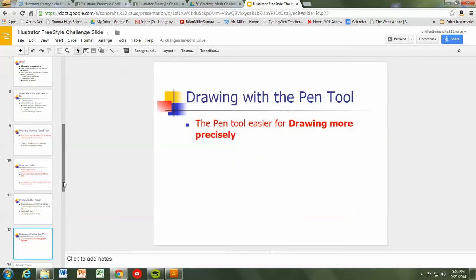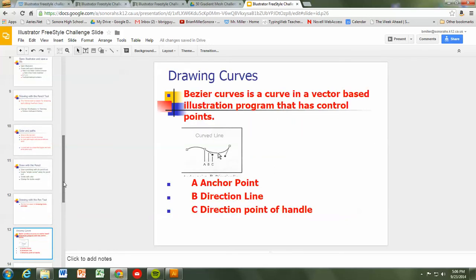Okay, the pen tool is easier for drawing more precisely. It creates a Bezier curve. A Bezier curve is a curve in a vector-based illustration program that has control points. Okay, so let's take a look at this.